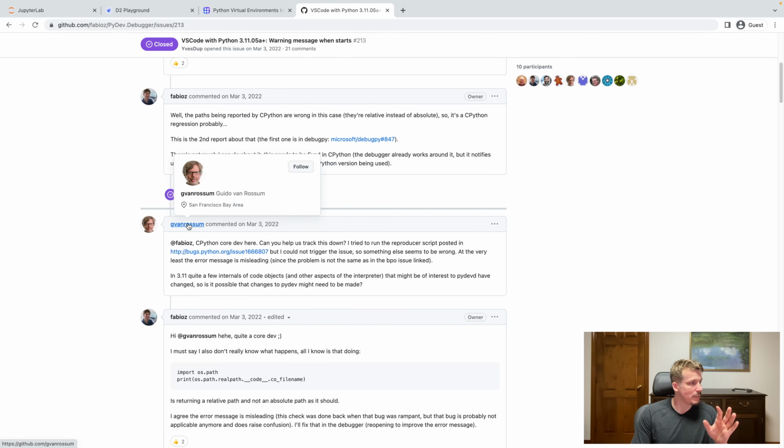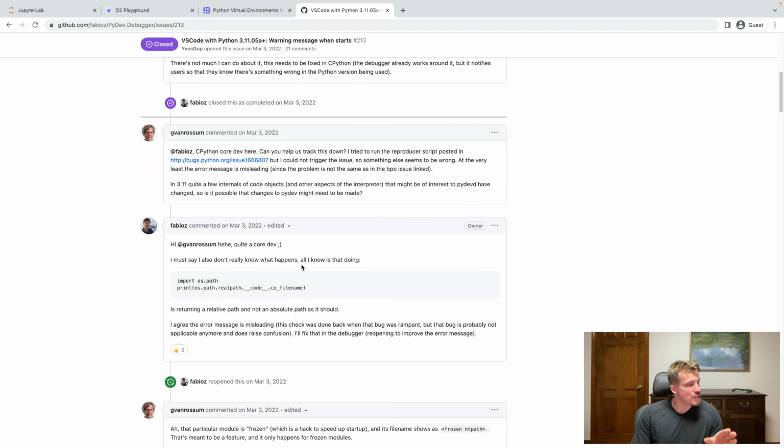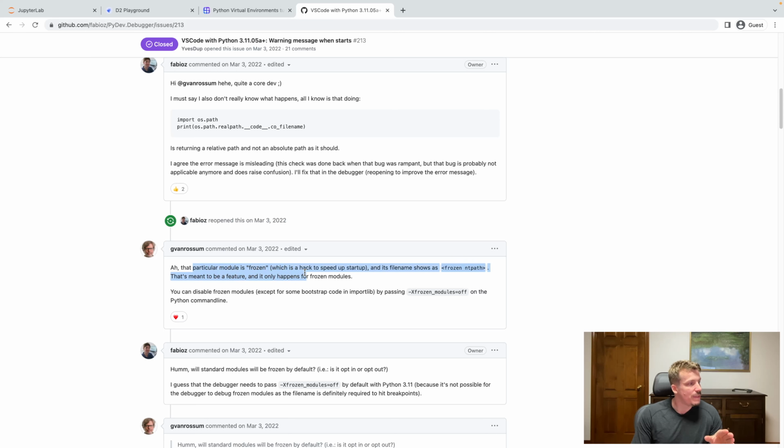And then this, I believe this is Guido van Rossum, the creator of Python. And he's very funny. Core dev here, can you help us track this down? You know, quite a core dev. So he's describing down here, this particular module is frozen. It's just a hack to speed up the startup, and its file name shows this like /frozen, which is why you saw it in the old ticket.